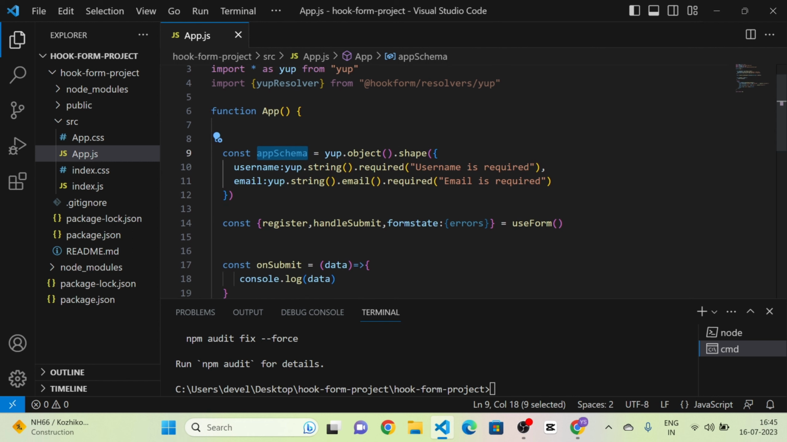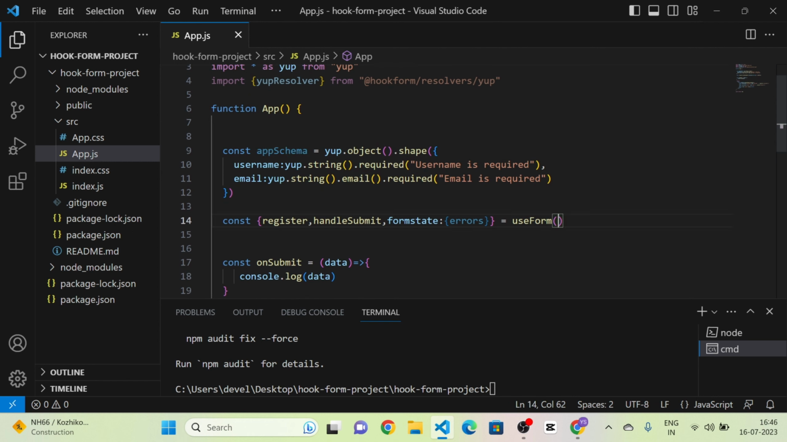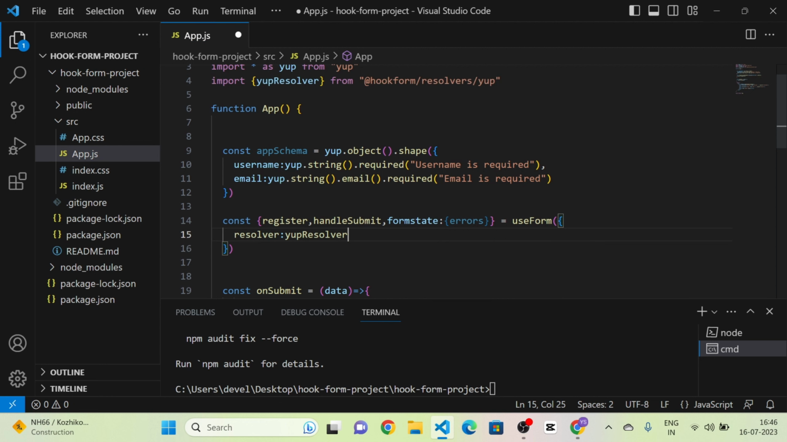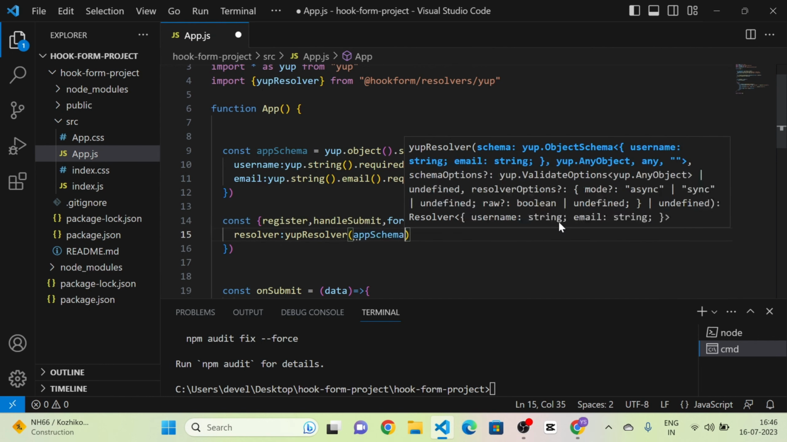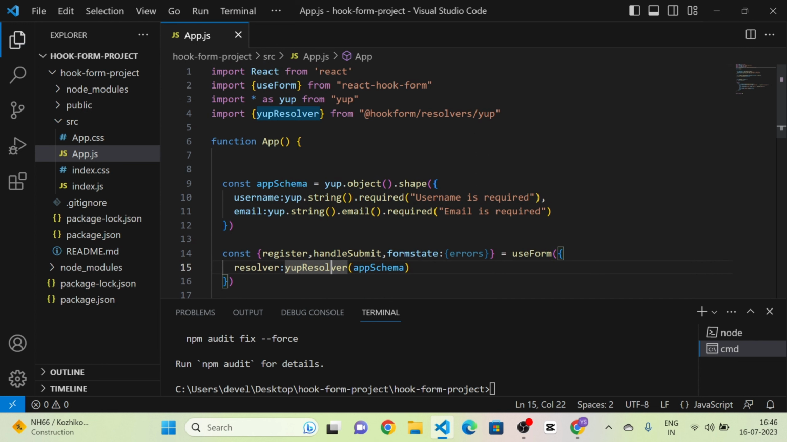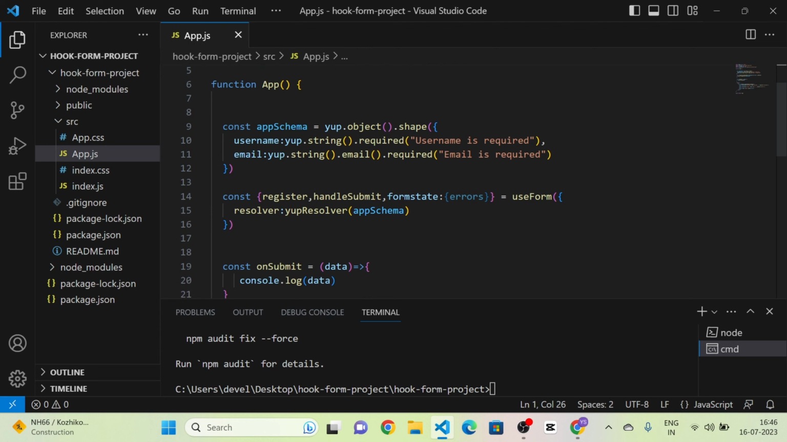So next we have to use this app schema. For that, inside this useForm, I'm going to use this app schema by giving the resolver colon app resolver. So inside this app resolver, we can pass the app schema directly, this way. So first of all, we have imported these three things, and next we have used register, handleSubmit, then errors. Then we have defined the app schema, and we have assigned this app schema into this app resolver like this way. It is very simple.